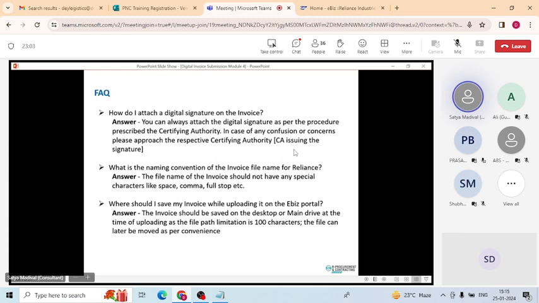As I said in that question, you can attach a digital signature as per the procedure prescribed by the certifying authority. In case of any confusion or concern, please approach the respective certifying authority, the CA issuing that signature. As I said, you need to contact that team. They will provide you more information.